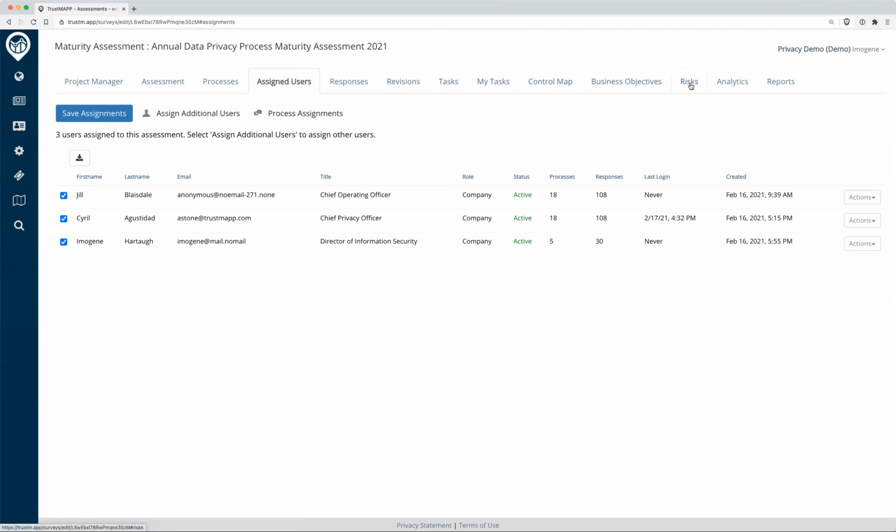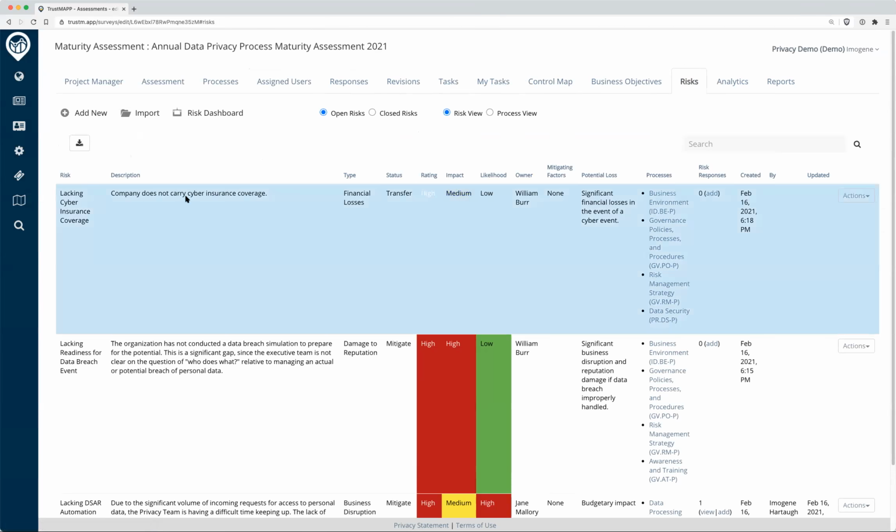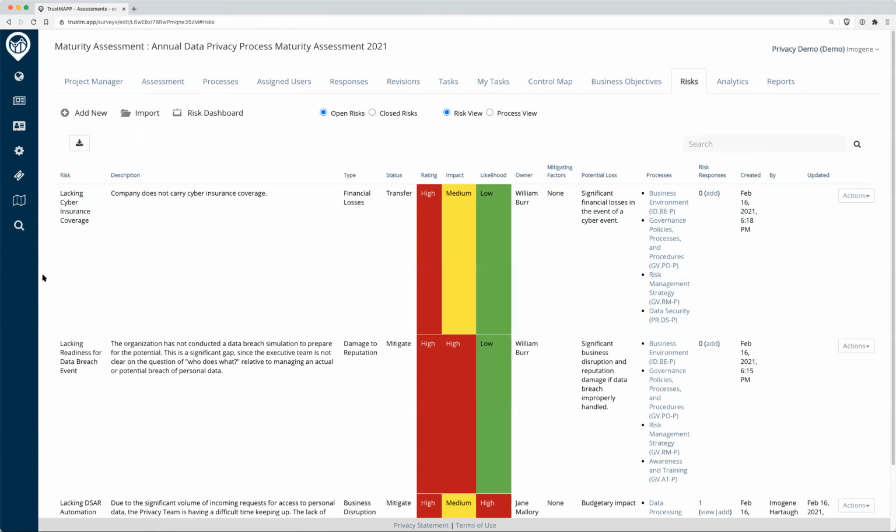Within TrustMAPP, we also can import risks, which is helpful to assign risks to or align risks with process categories or areas within the organization. So our example here at the top is around cyber insurance coverage, or lack of cyber insurance coverage. All our typical categories are what we capture here. So it's widely applicable for most organizations.